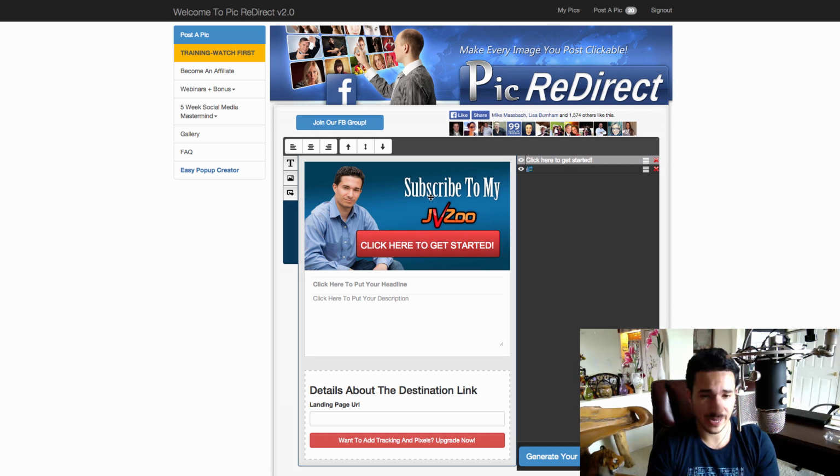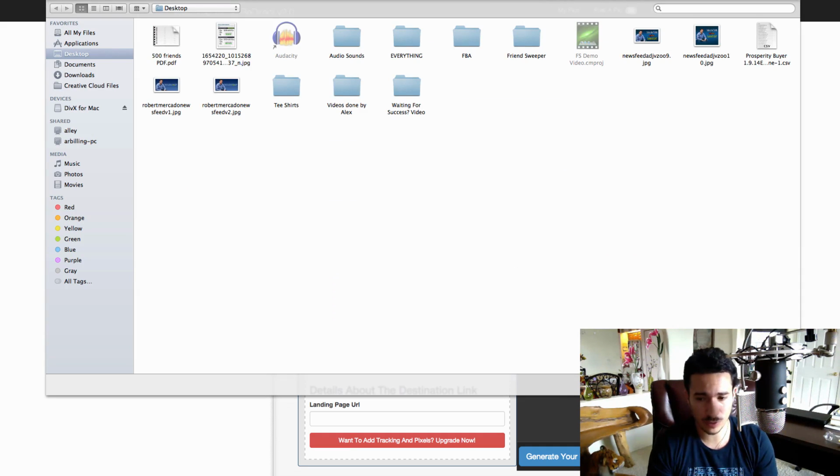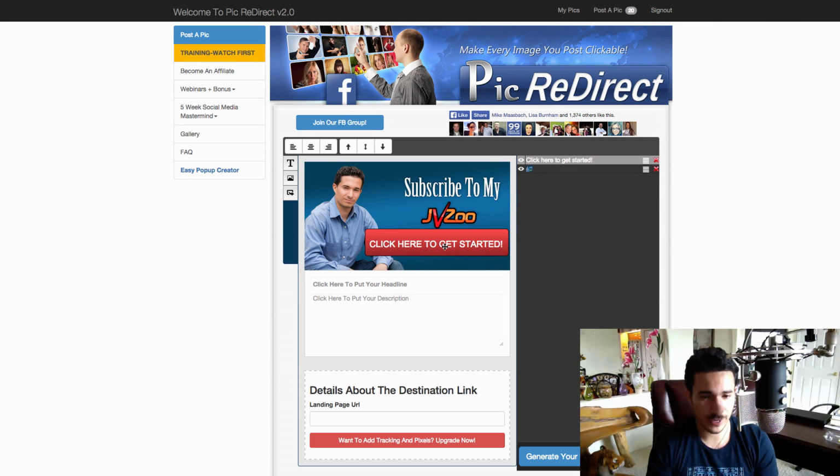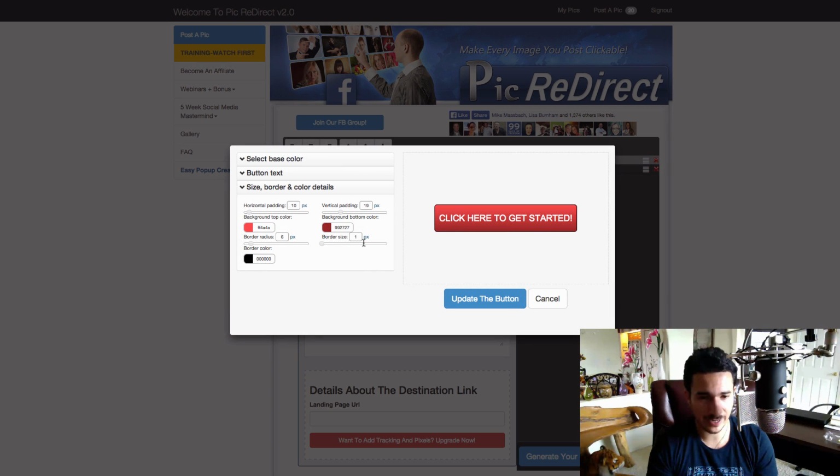Also, if you want to edit anything, you can simply double click on it. So if I double click here on the button, it'll bring up the editing options, and then you would just make the changes necessary and then click update the button.